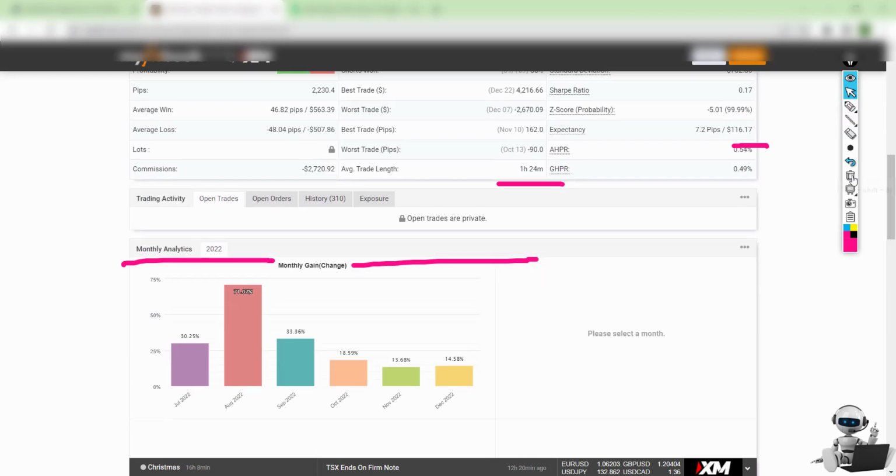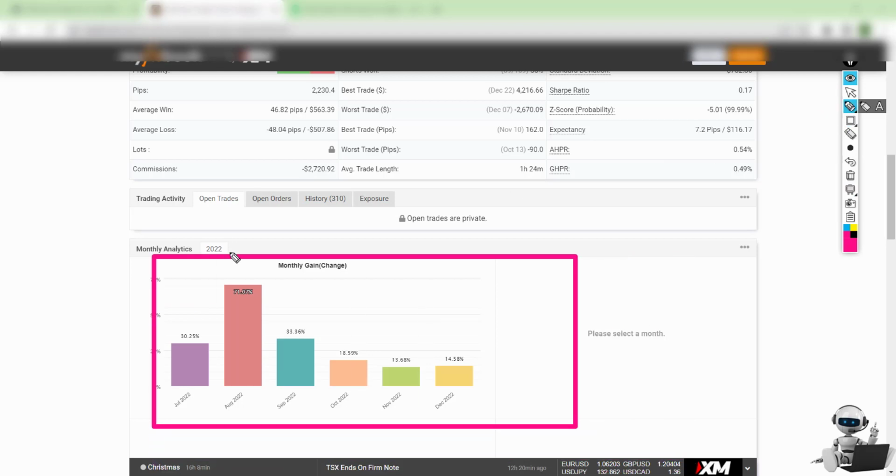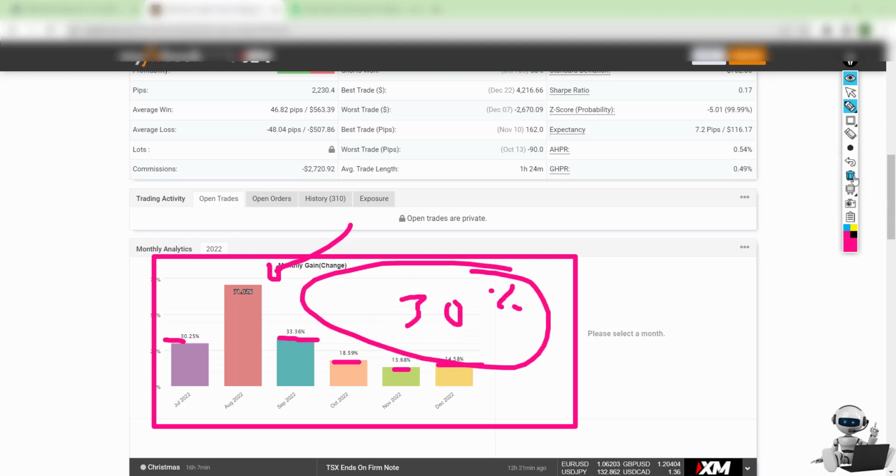And for monthly results, you can see absolutely amazing numbers. For example, the peak profit is 71% in 1 month. Can you imagine that? And the other months we have 30%, 30, 30, 18, 13. Yes, he might have decreased the risk a little bit, perhaps to make it safer, but it is possible to make 30% a month with this EA using any broker.